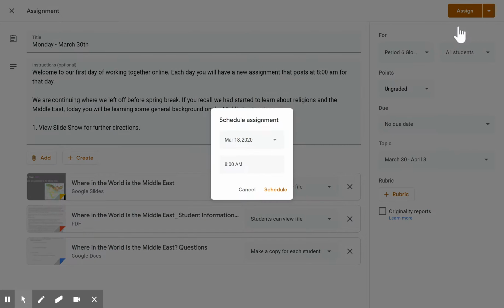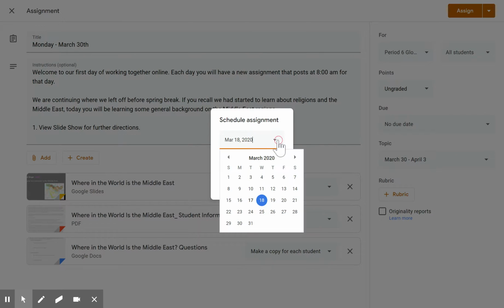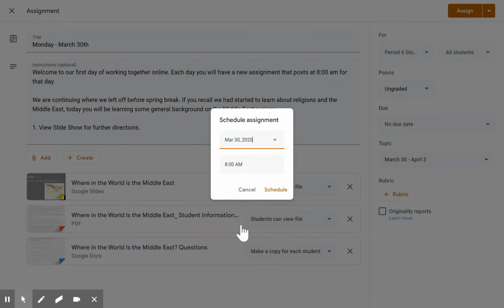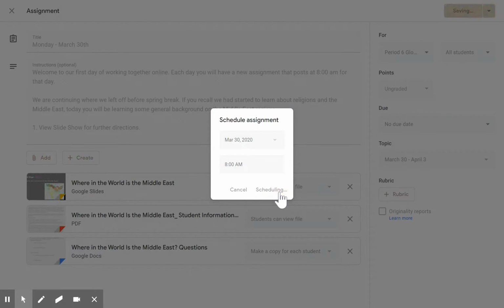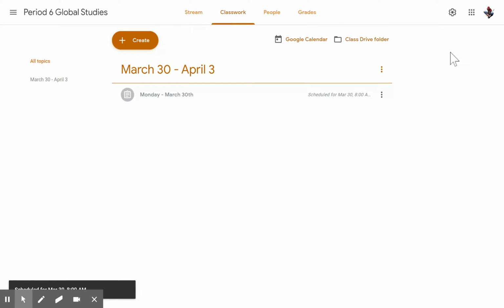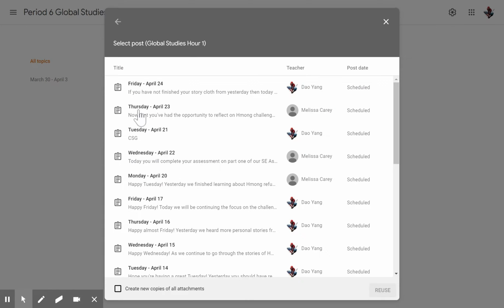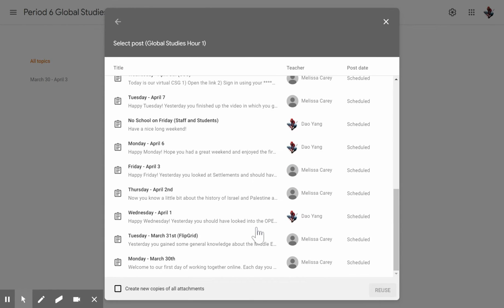So I'm going to click the schedule. When do I want it to be? I'm going to change that to March 30th, 8 a.m. And schedule this assignment to be released at that time. And there it is. Now to add the other ones, I'm going to have to click create again. And not an assignment, but we're going to go back to reuse. And I'm going to look for the next one.